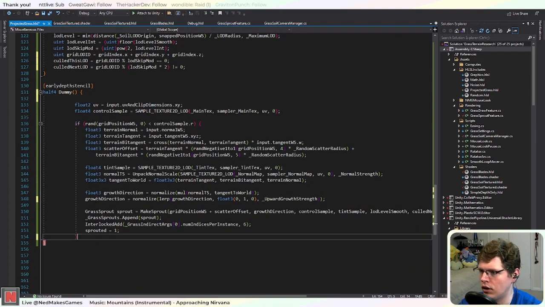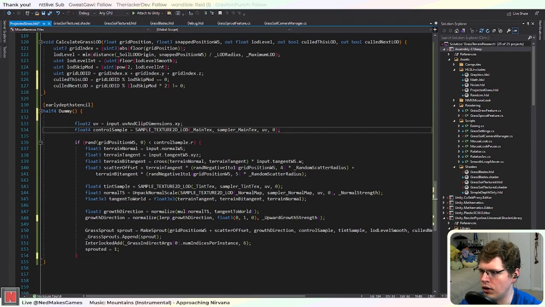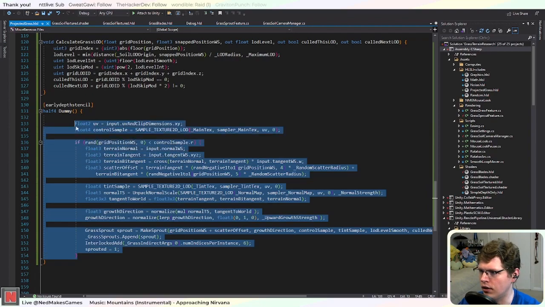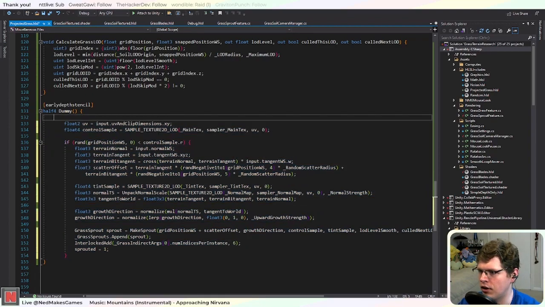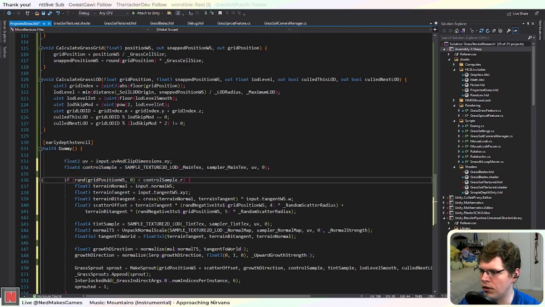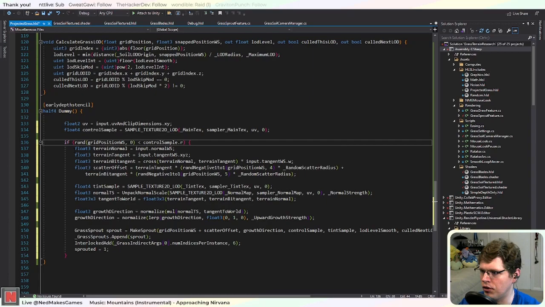Okay, so next is sampling. So it's going to just see if the density texture is going to let grass spawn. Oh, and actually I'm 5 minutes over, but we're almost done cleaning up. I just got to do one function that'll be like, should grass spawn because of density, and then I've got to clean up this normal calculation.